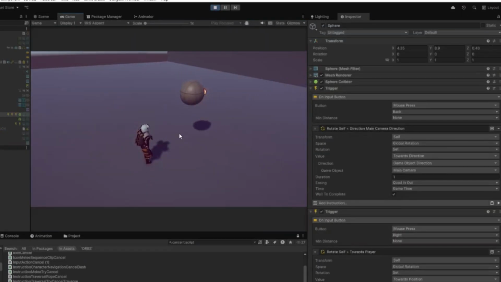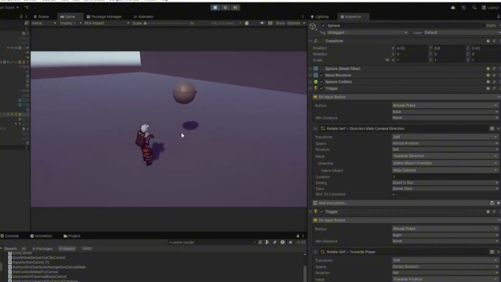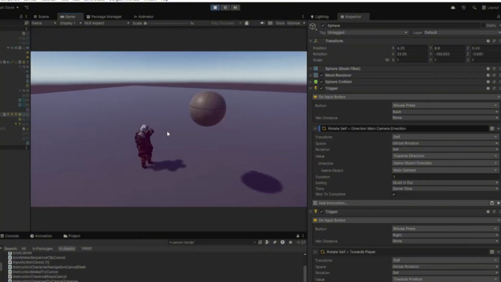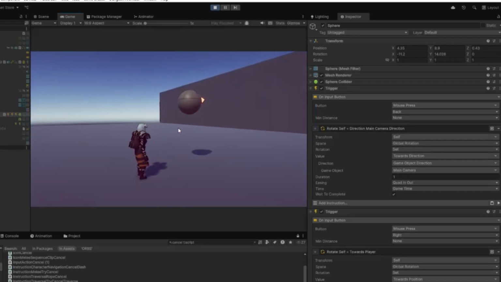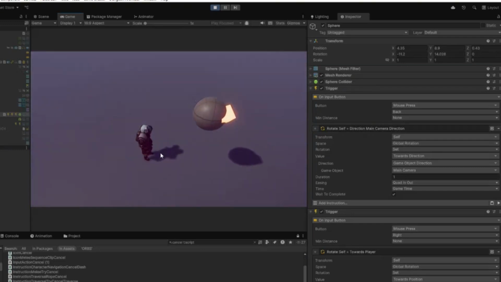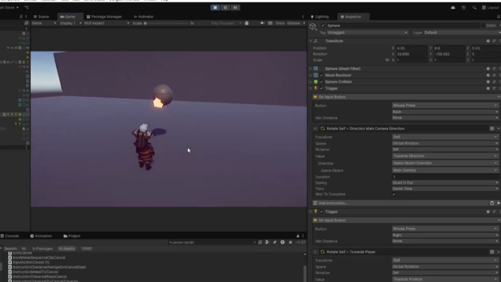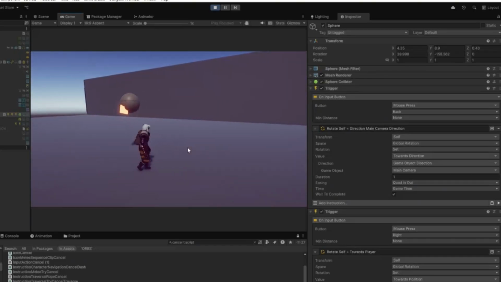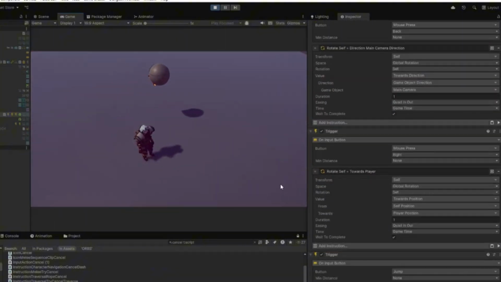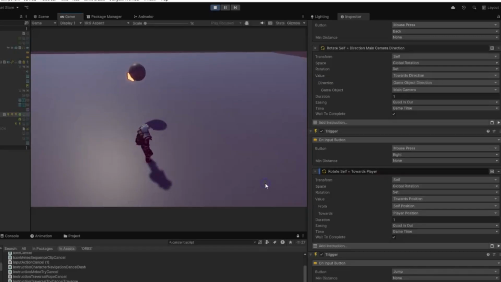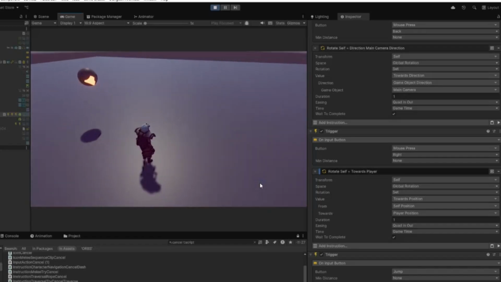Okay, so for our first trigger, let's take a look on it. As we can see, it turns the object towards the direction of the camera. So if I look up, it rotates up, and if I look down, it will rotate down. Okay, let's take a look on the second one, which rotates towards the player. So player is here. If I run it, it rotates the object towards the player. If I come to here and play it again, it will rotate the object towards the player position.